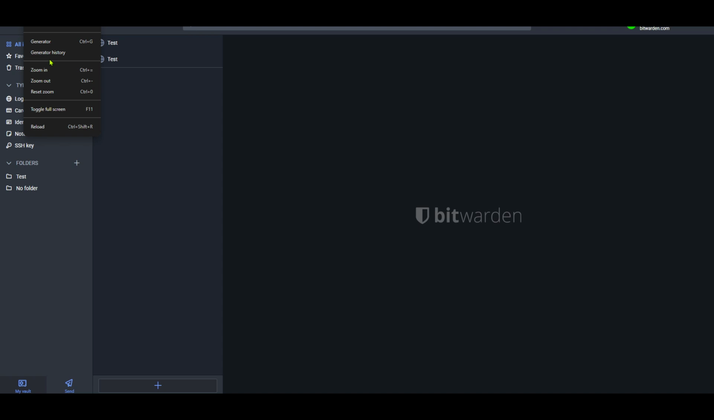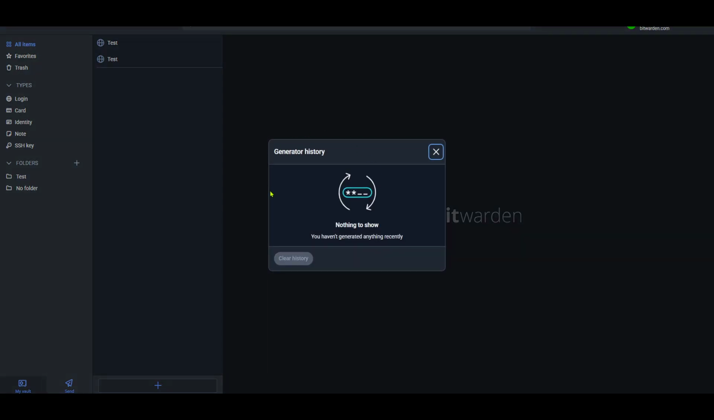This feature is particularly useful because it allows you to keep track of the passwords you've generated over a period of time. By selecting Generator History, you're tapping into a chronological list of passwords that you have previously generated through Bitwarden's password generator. It's an incredibly resourceful tool, especially if you need to retrieve a password you've used in the past but didn't save, or if you're managing multiple accounts and need to cross-reference your generated passwords.